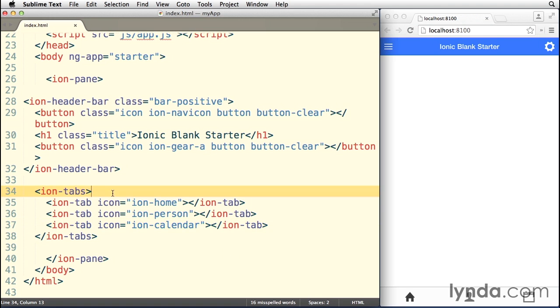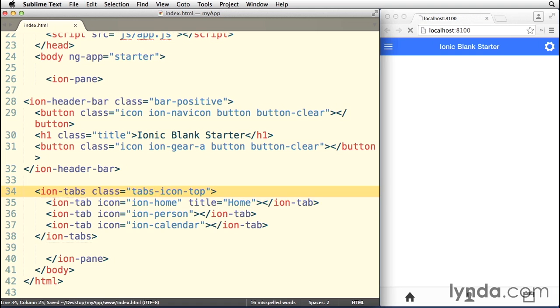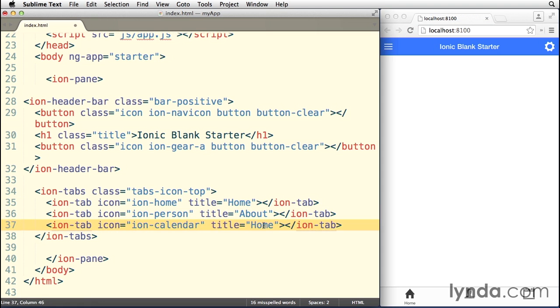Now you can still control things like where the icons go if you do have a title. So you can say class equals icon top here, and then put the titles back in. Title is home. And that should be actually tabs icon top. And then we can use the titles again if we want to. So we can say about and calendar here. So we can pretty much do the same things that we've done before, but these are going to be more useful for development type projects where we're going to be controlling the actual content of these with Angular and JavaScript.